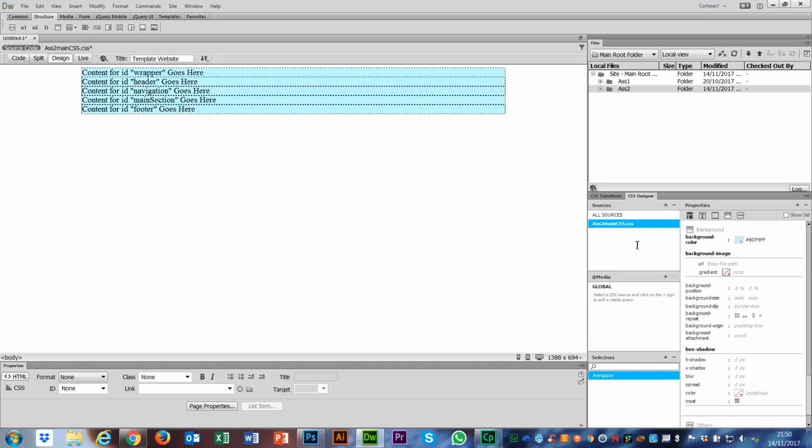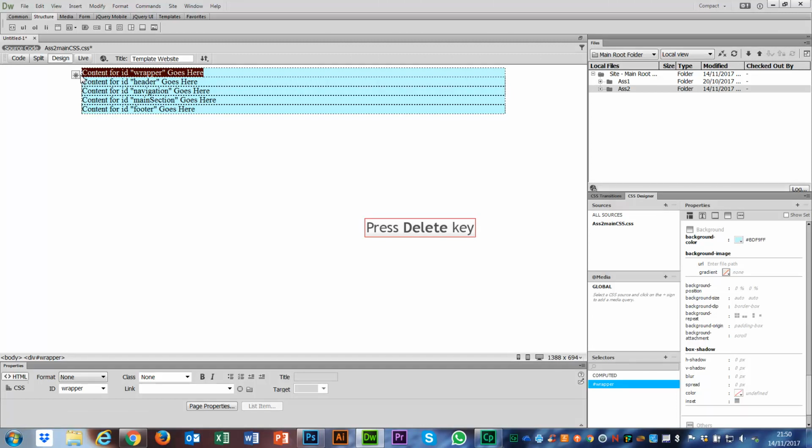The wrapper is mainly there just to set up the borders on the outside and everything in the center, and make sure all of your content is held in one place within a certain width. I could set the height as well, but there's not really much need because the wrapper will increase in height as I make everything bigger inside it. So I'm just going to highlight this text, delete it, wrapper is done. Next part is my header.